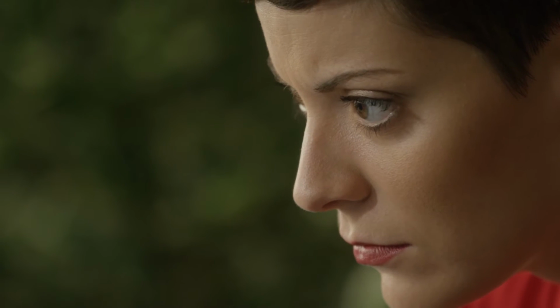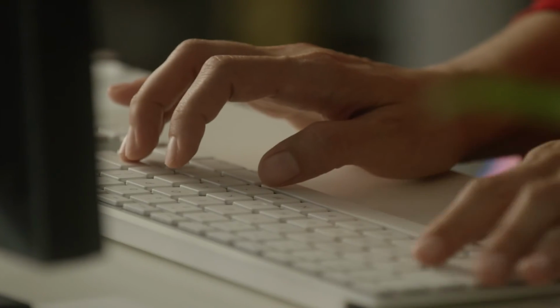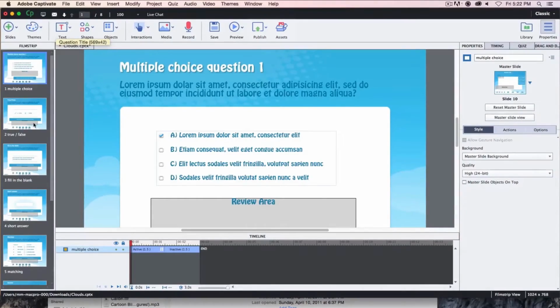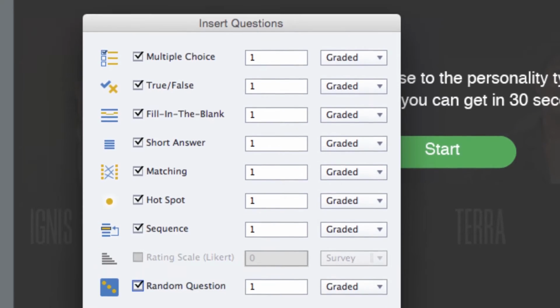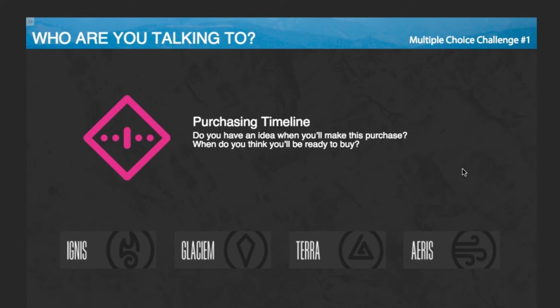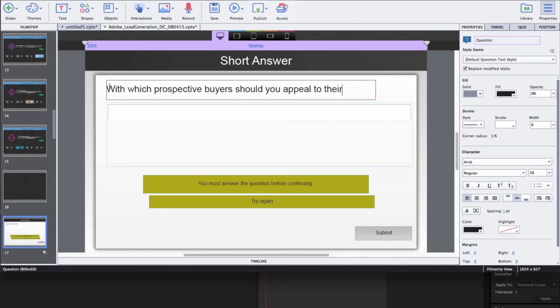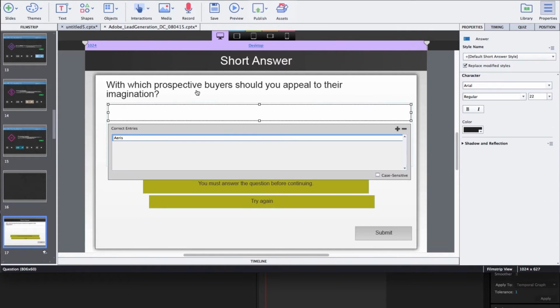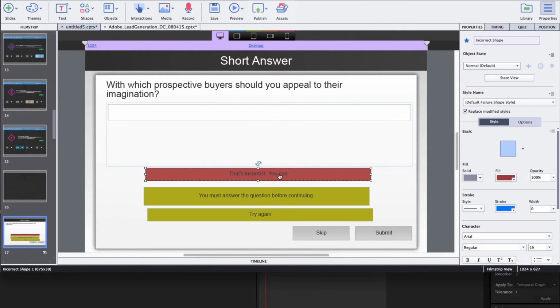Add interactivity and test learners with engaging quizzes by customizing out-of-the-box quiz templates. Add a variety of question types like drag and drop, matching, short answer, fill in the blanks, and more. Embed informal checkpoints within the course with knowledge check questions with option-level feedback.